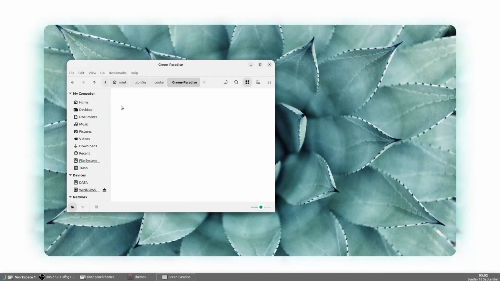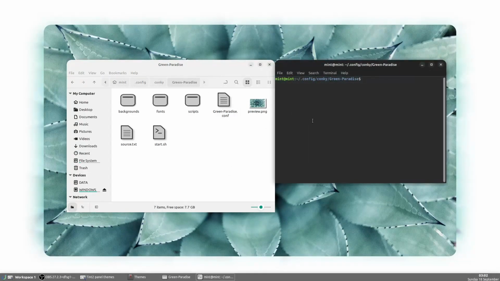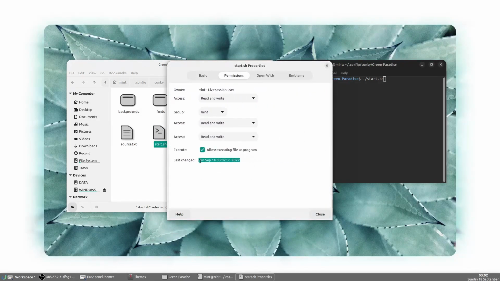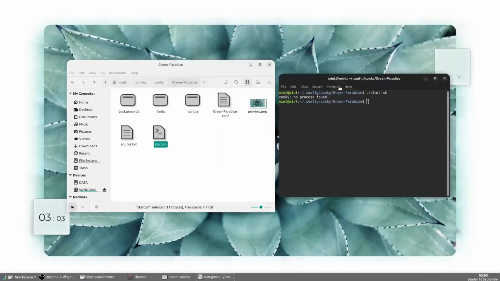Now for the next step, you can launch the Conky from here. Just open in terminal and start.sh needs to be executed. If this is not executing, if it doesn't have the permissions, just head over to properties, go to permissions and enable this option, or you can do it with chmod +x using the terminal if you like, whichever way suits you the most. And these are the two terminals.